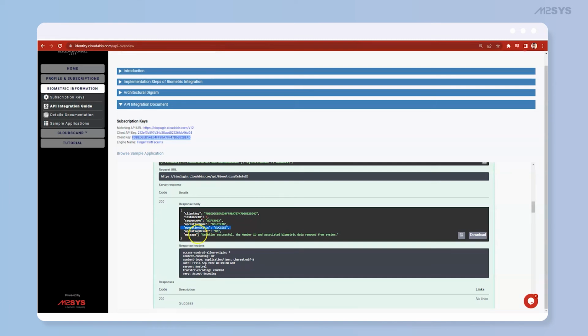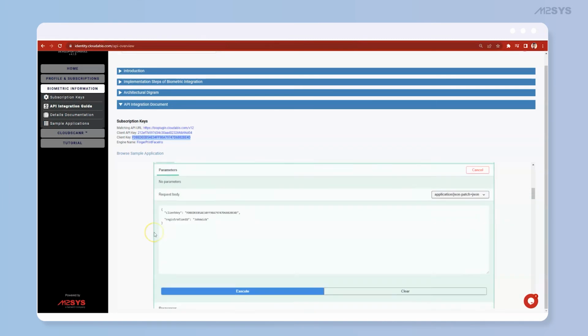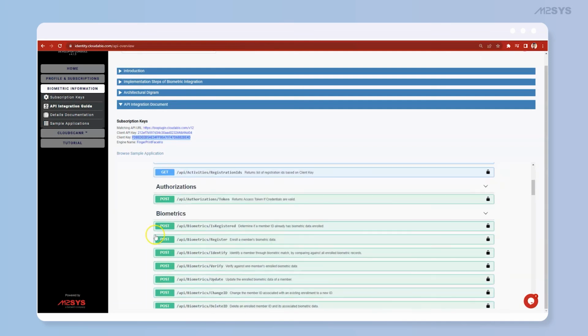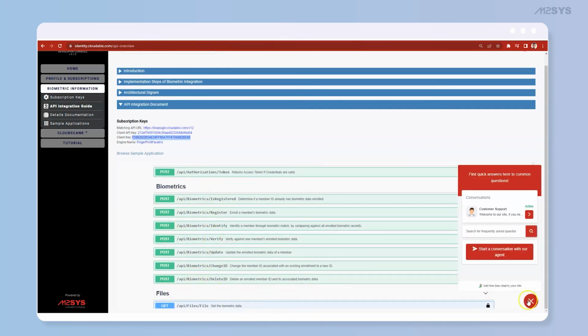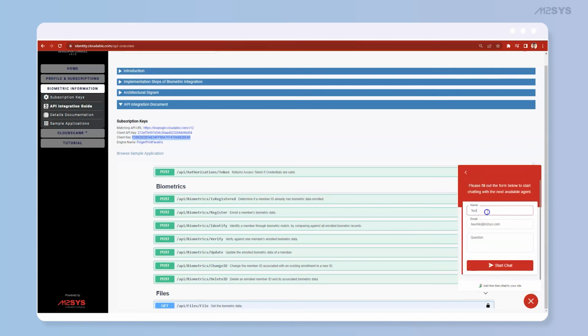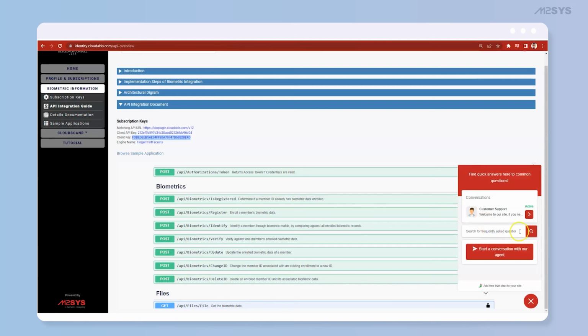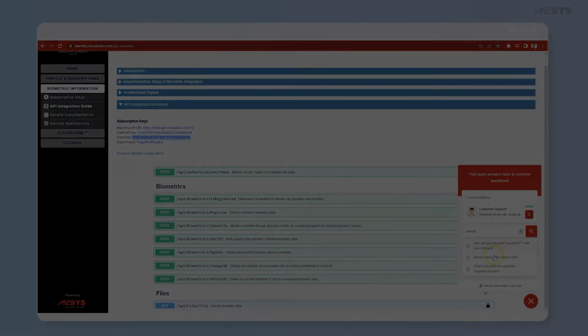In this way, you can use other biometric operations such as identify, verify, update, change ID, delete ID. You can also reach out to our support portal where you can live chat with our customer support agents, or you can search for your queries in our FAQs section.